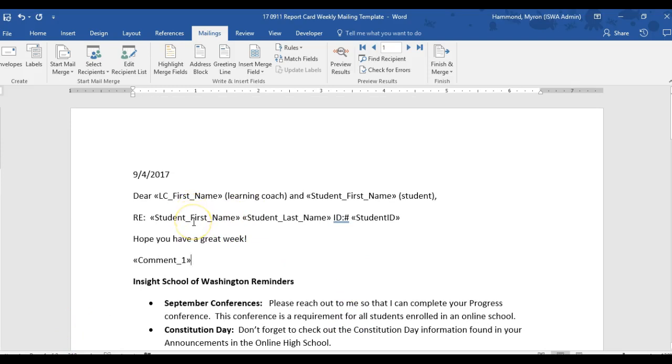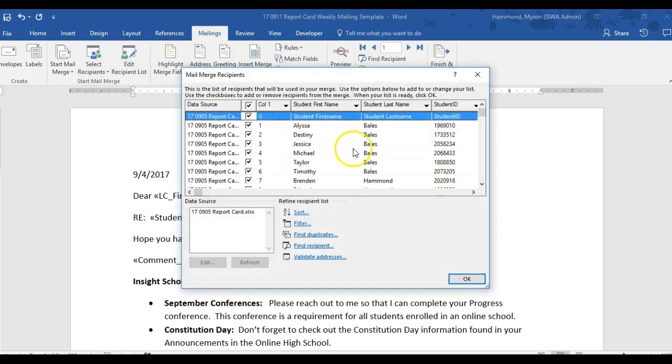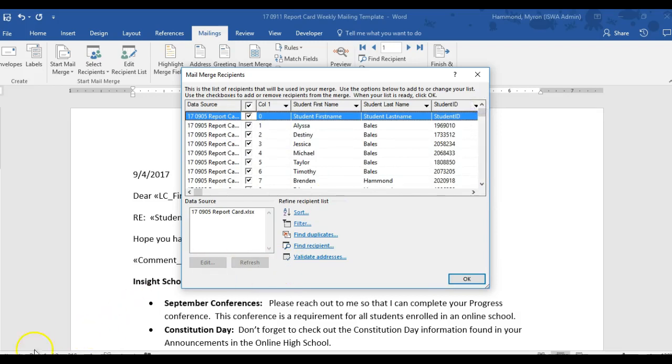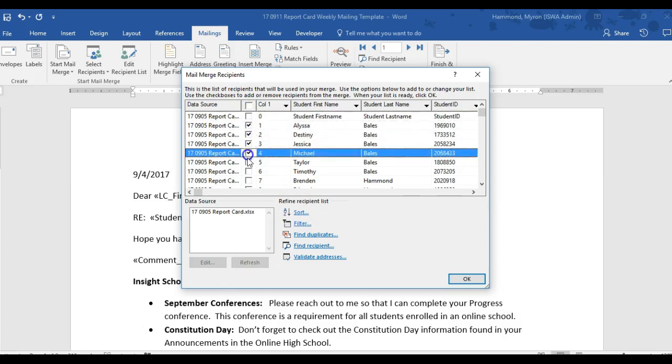So now the next step is I want to make sure I am sending it to the right people. So I'm going to choose over here, Edit Recipient List. And here's a list of all the people I'm going to send this to. By default, it's going to try to send it to every single record that's in the spreadsheet, okay? What I want to do now is uncheck all of them and only check the boxes that have records in them.